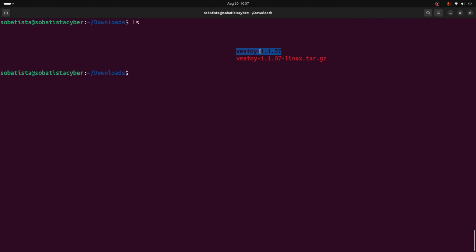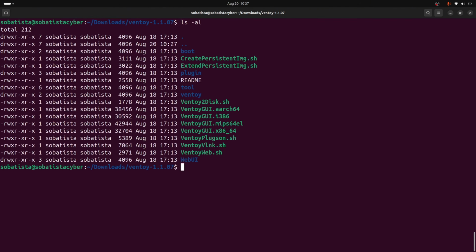Okay, let's move on. On our terminal, we need to change into Ventoy's directory. Then, by listing its contents, we see a lot of different files that we can use to install Ventoy. However, the one that we will use will be ventoy2disk.sh. This is because, as the name says, this script installs Ventoy onto a disk, which in our case is the USB stick.